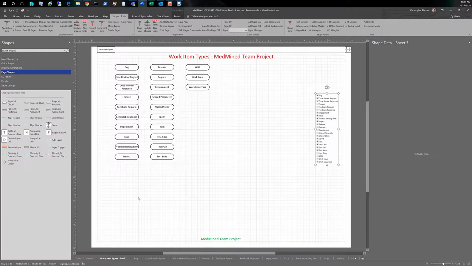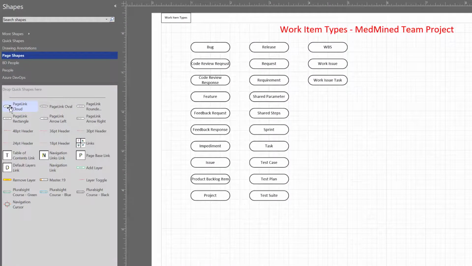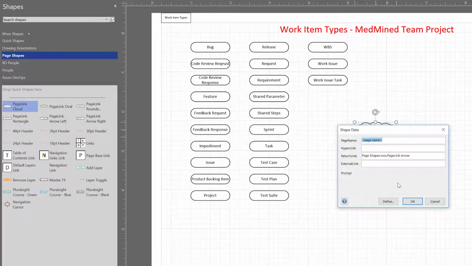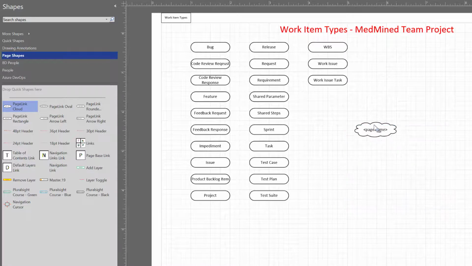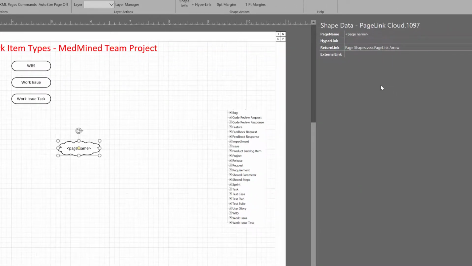One more little detail over here on page shapes, each of these shapes at the top, page link, cloud, oval, rounded link, they all behave the same. The only thing that's different is the shape. So it asks you what's the name of the page. You right click to create a page. And as I think I mentioned, in the return link, it says, what kind of return link do you want?